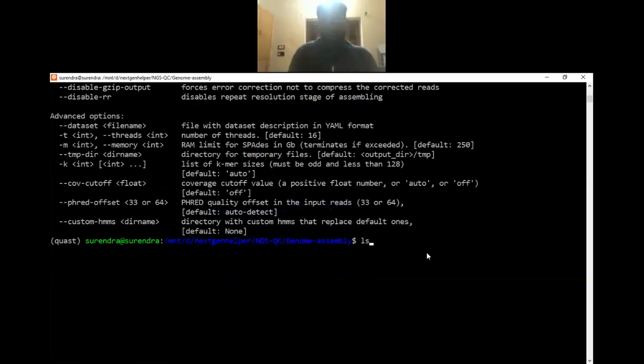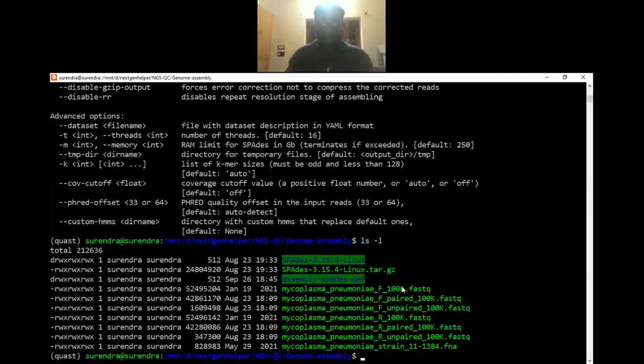Okay, so we have data inside this directory also. These are the reads which we obtained from Genomics. If you remember, we created the forward paired, reverse paired, forward unpaired, and reverse unpaired. So we will use all this data for the assembly process. Okay, so let's check again the help option for SPAdes.